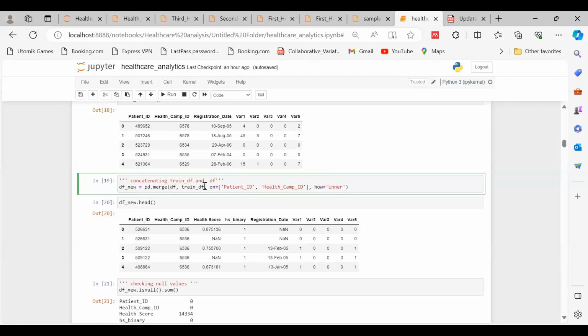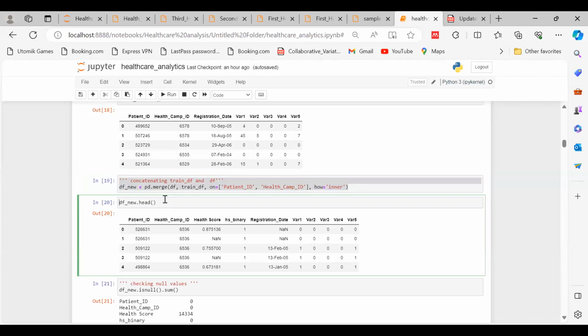We need at least two parameters here. By default, it will check on the number one, that is the unique ID, and it will perform the merge on that. By default, how is equal to inner only. This way, we merge different data frames and prepare a new data frame from which we are able to do some analysis. So now a new data frame is available for our analysis.